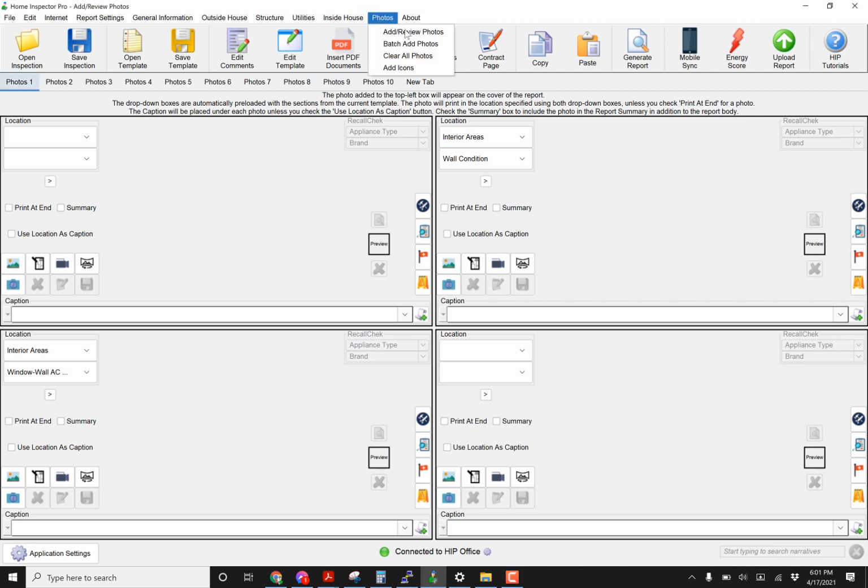I've gone to the Photos page, Add or View Photos, and there's an icon here on the far right that is for 360 images. Do not try to insert 360 images using the normal image button. You'll just get a flat JPEG image. It won't have the 360 feature in it.